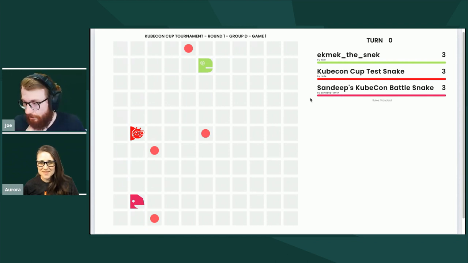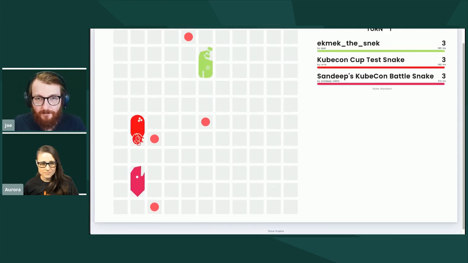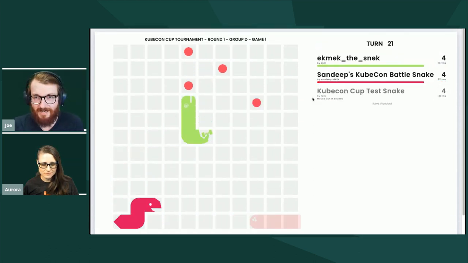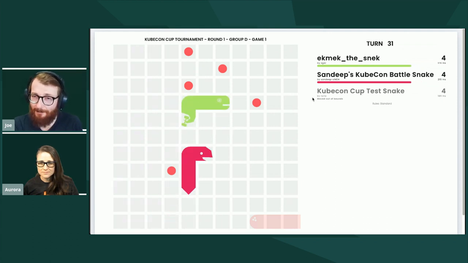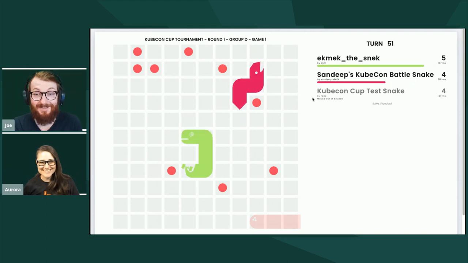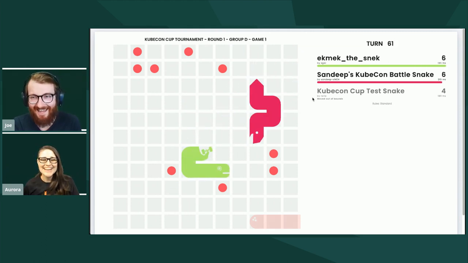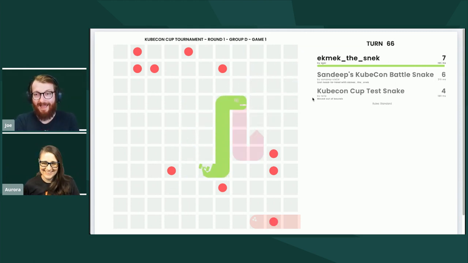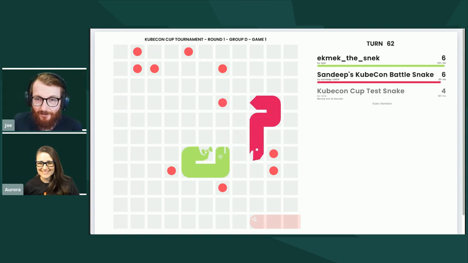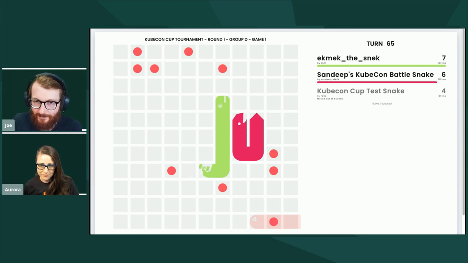So this is our last group before we go to the semi-finals and things really start to hot up. Let's see who's going to make it through. Ekmek the Snake going straight for that middle food, taking territory, and KubeCon Cup Test Snake has gone out of bounds. It can't handle that bottom right-hand corner. And then Ekmek the Snake with a head-to-head on Sandeep, which was narrowly earned because they were neck and neck on food right up until here.